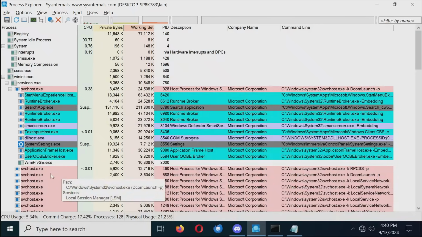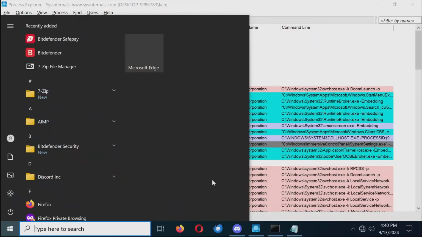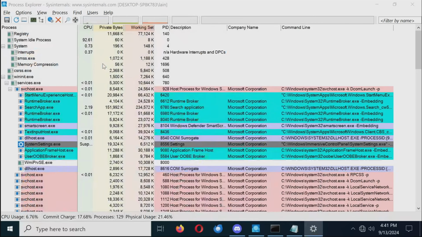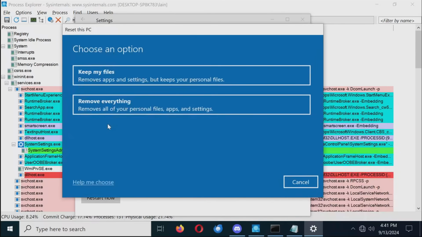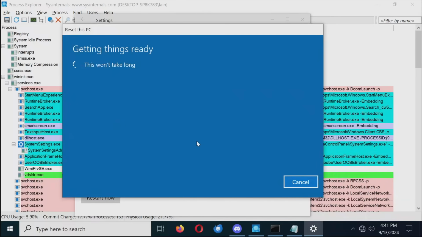So that's not a solution. So what you can do, and ideally, if you have a second computer or have someone who does and a flash drive, best thing to do is go to Microsoft's website, use the Microsoft Media Creation Tool on a separate computer, and then boot into the BIOS.